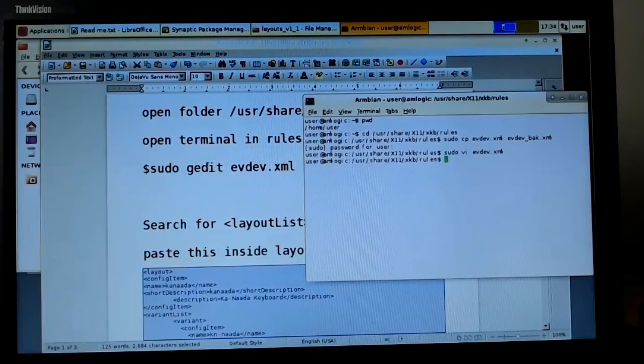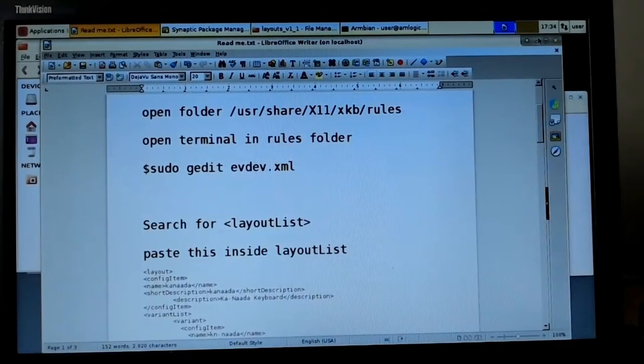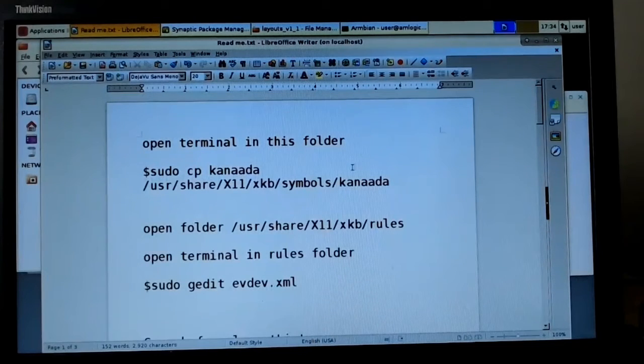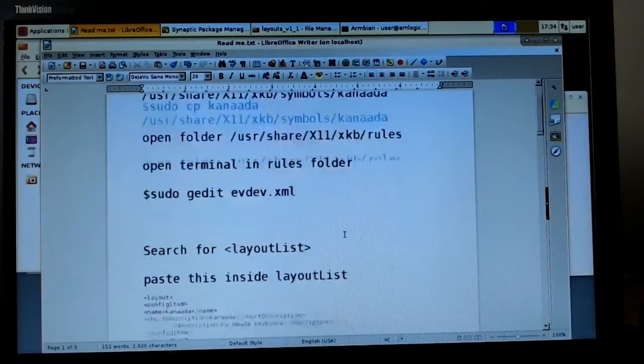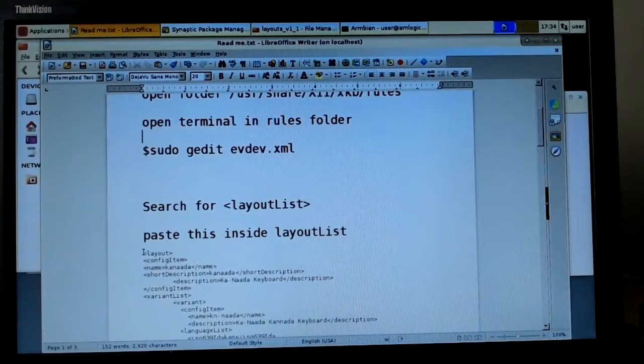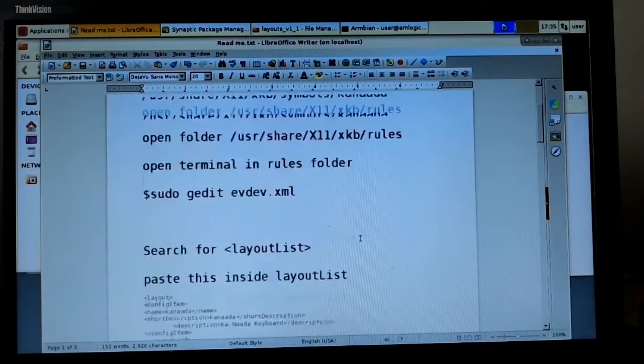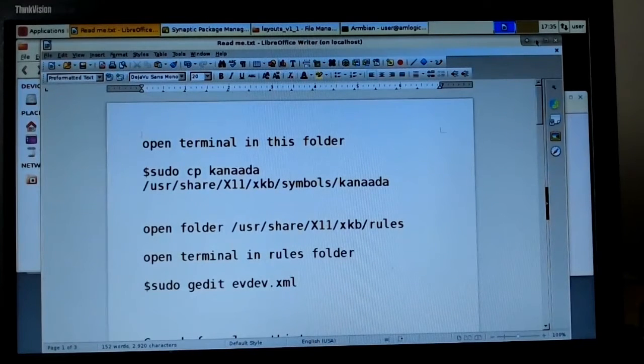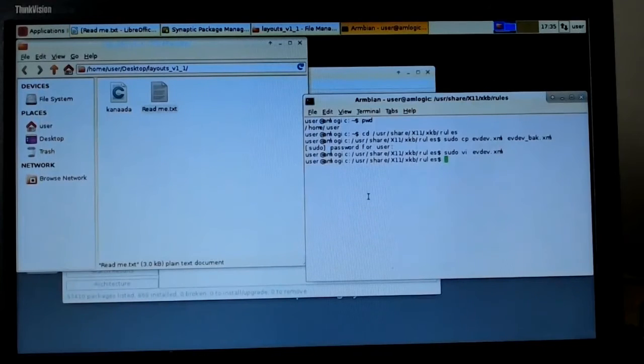So now we are done with this process of copying the file. It's two steps. One is to copy this first file, Ka-Naada, into this directory. The other is to edit this particular file called evdev.xml and insert this text that's between here. Okay, so that's all you have to do. It inserts a whole bunch of Indian languages suitable for our keyboard.